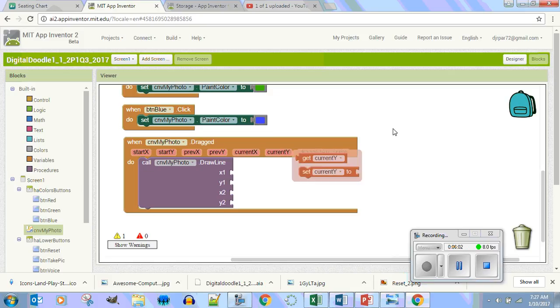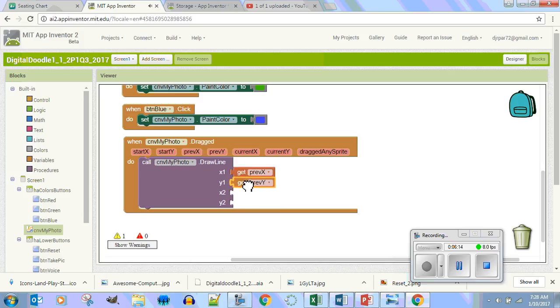You don't need to go at start X, because if you do start X, it'll always come back to the same point, and it'll draw like a star. Okay? So you want to go to previous X. Go get the X. Go to previous Y. Get the previous Y. That's X1, Y1. Now I'm going to go to current X and current Y. And now you just drew a line.